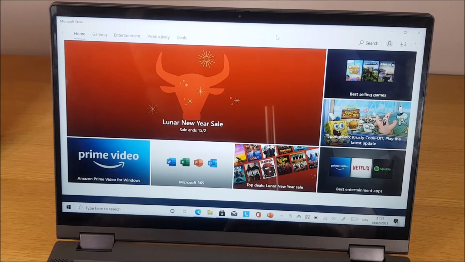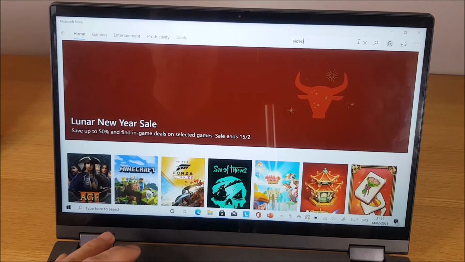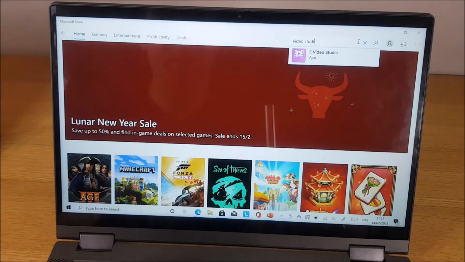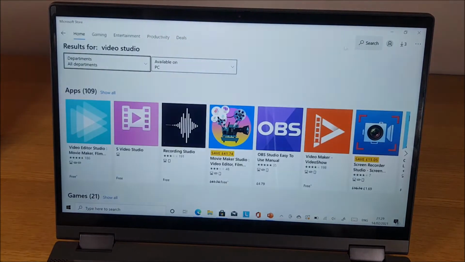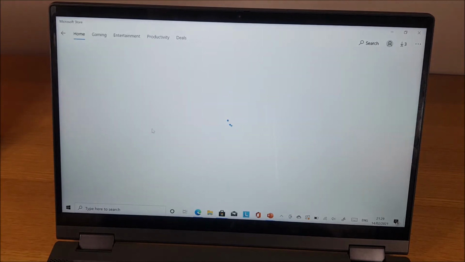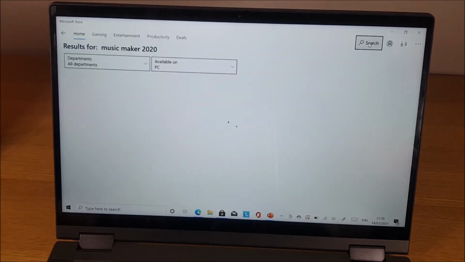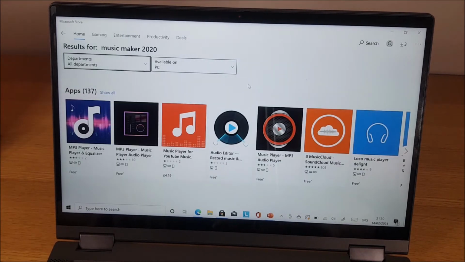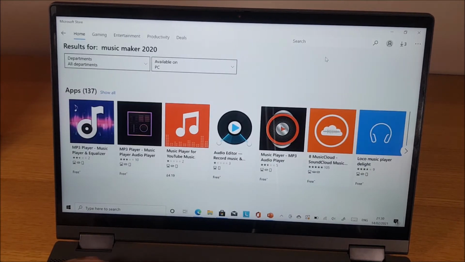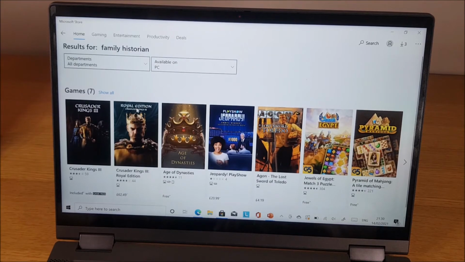So let's say Video Studio from Cyberlink. Video Studio. And we've got different video studios, or video editor studio, S Video Studio, but not the one from Cyberlink. Music Maker 2020. Not listed there. Family Historian. No apps at all about this.